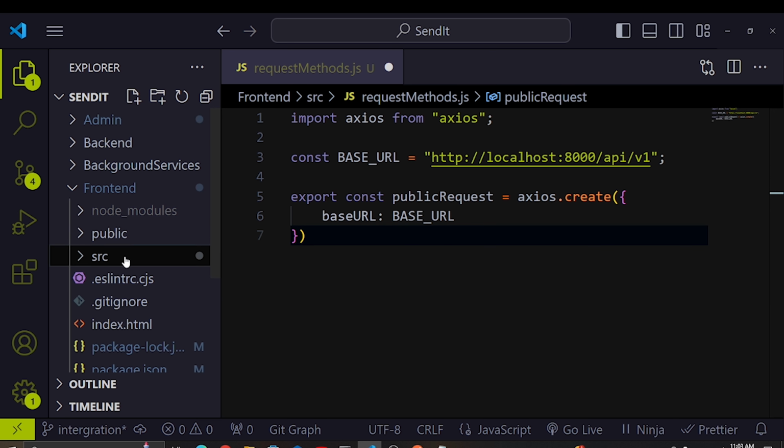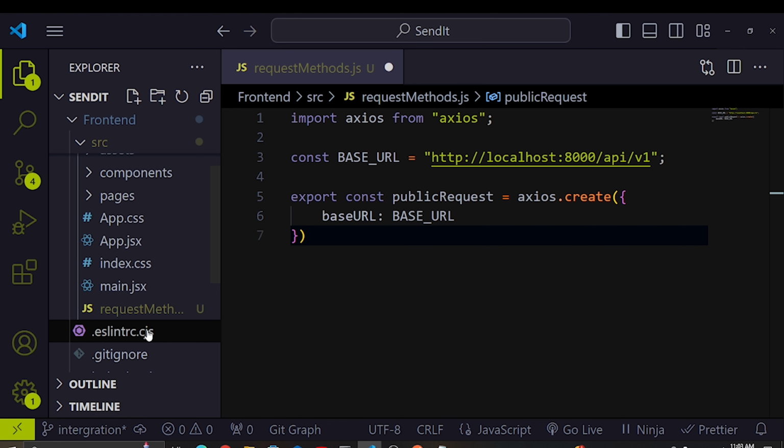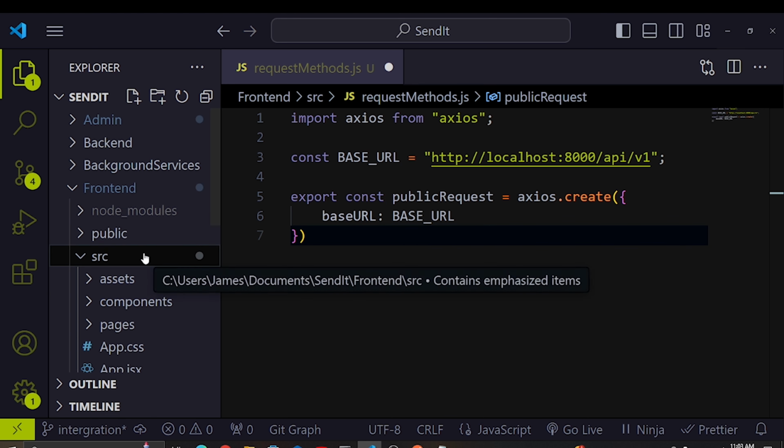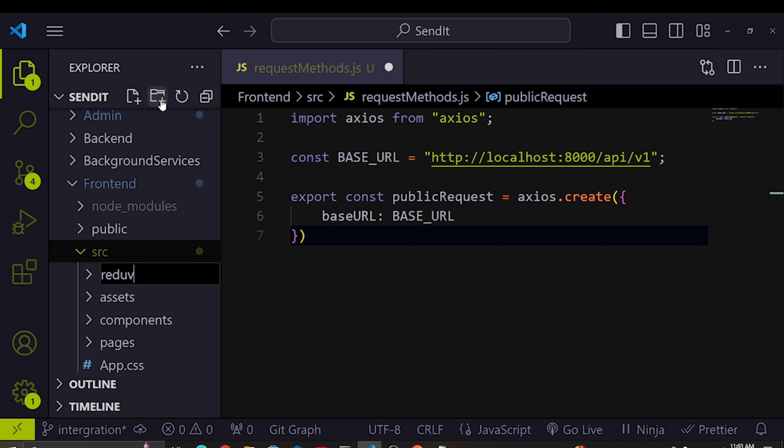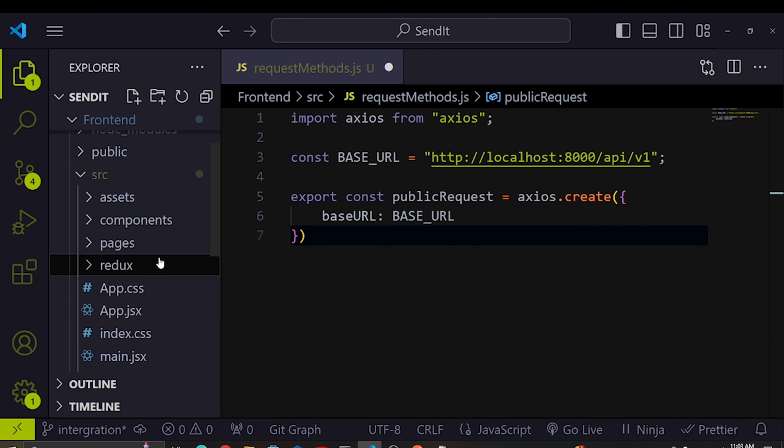Because now we have these request methods here, the other thing I want to do is create a folder here and call it Redux, just like that. Here we can now have the Redux functionality in our application. The first thing we are going to do is create the things we need in Redux. If you have used Redux, you have to create a store. The store is the main thing, and you'll also be able to create other things like slices.